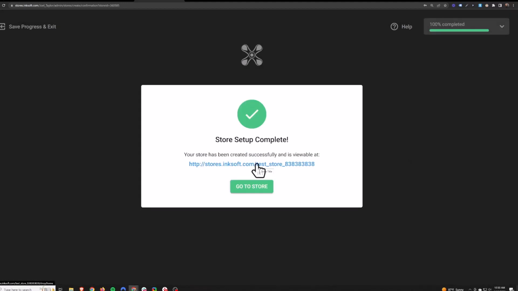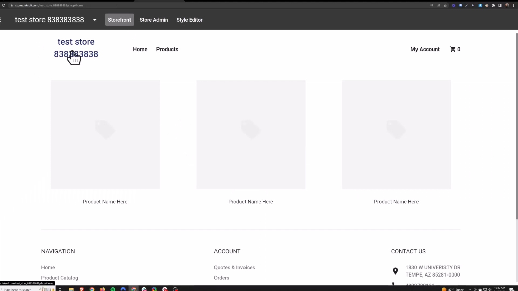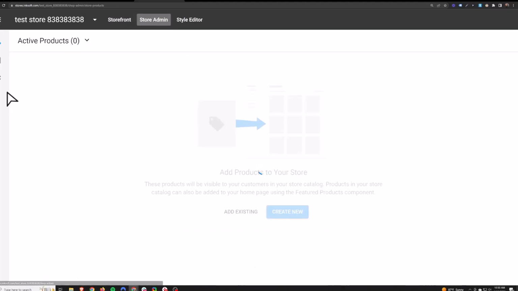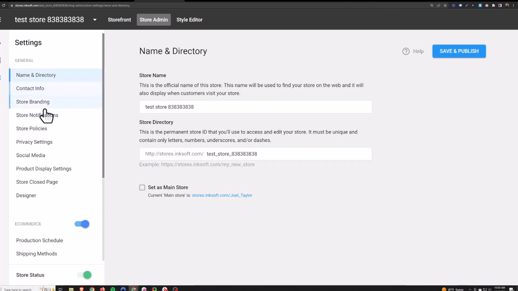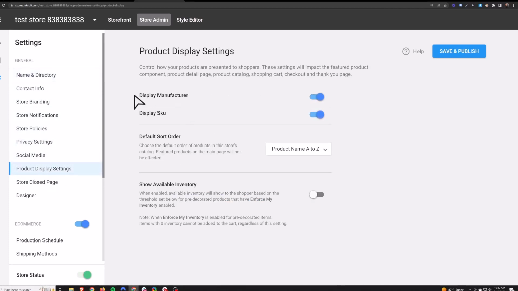Store is done, so we'll now go to the store and we'll take a look at the settings. To access the store settings, just go to store admin, and then on the left here, this gear, store settings. Most of the stuff we just went over in the store creation wizard, but there's a couple things here that are different. Product display settings. If you want to turn off your manufacturer and your SKU from displaying to the customer, you can turn those off here.